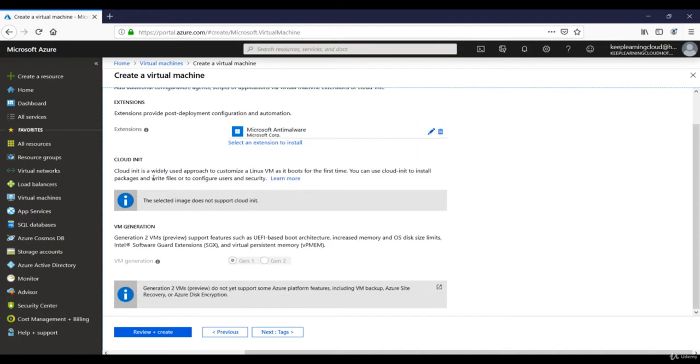The other option is Cloud Init. This is an approach where you can customize Linux virtual machines, but in this case I really do not have a Linux machine, it's a Windows machine, and that's why this informational message says that the selected image does not support Cloud Init, which makes sense because it is only for Linux virtual machines, right?